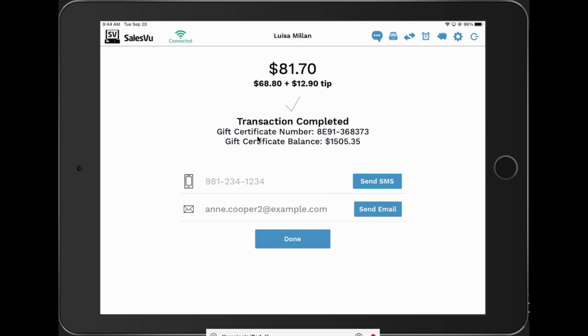And that's it. Now it's going to show us the information of the customer, that it's been already saved, the phone number, the email. You can send the receipt via SMS or email, or if you'd like to print it, there will be a blue button right here where you can simply tap on print.